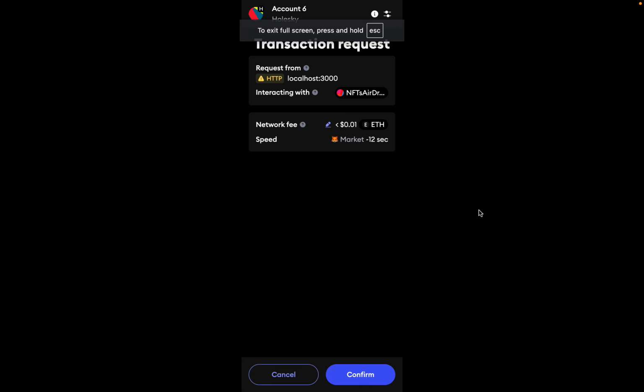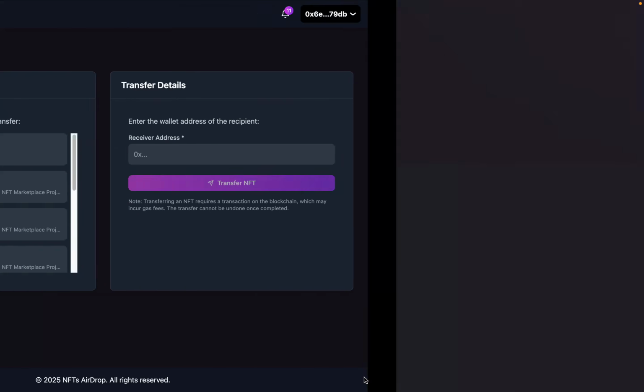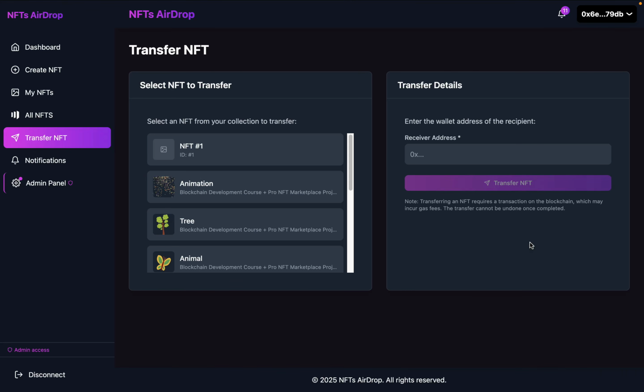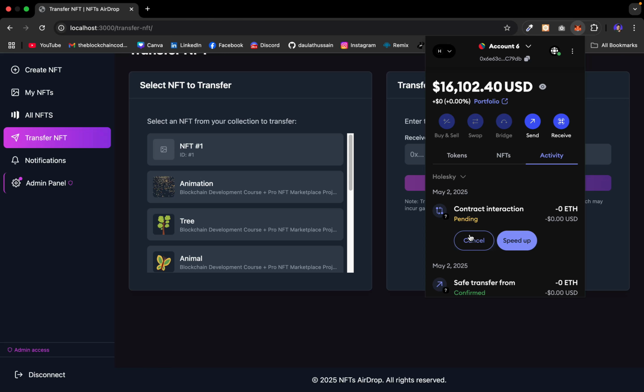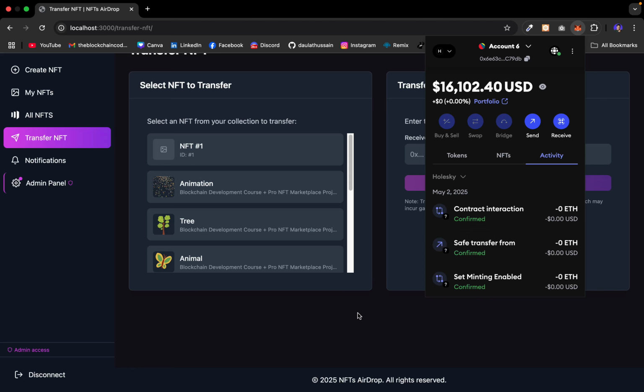And finally, the transaction is completed. Let's click on confirm one more time. And finally, we have transferred the NFT. You can click here and check the status, it is pending. Once it completes, everything will get updated. So just a moment. And finally, the transaction is completed and we have transferred the NFT to account number 2.